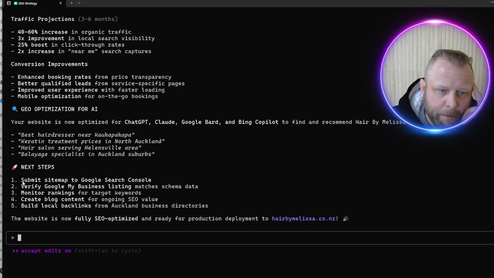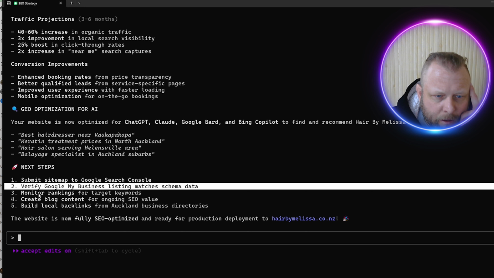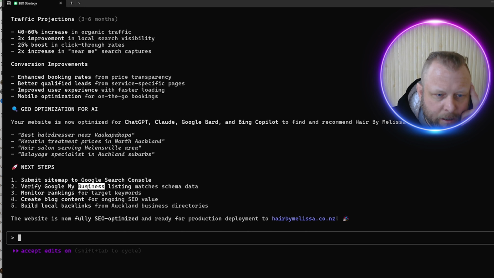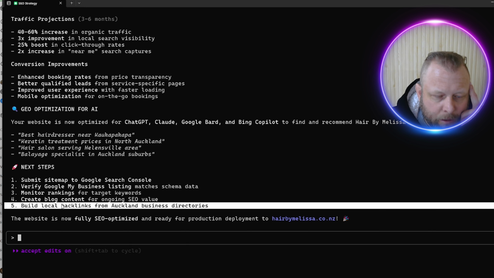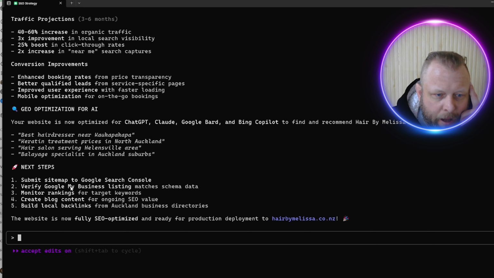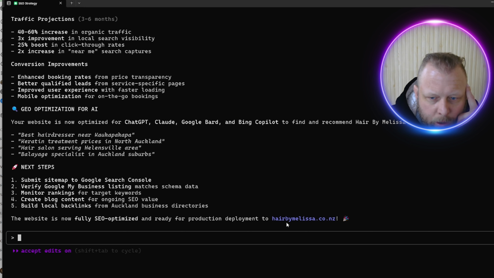Right. So next step, submit to Google Search Console. Verify the Google Business listing matching the schema. I have that. Monitor rankings, create blog content. That's what will help you build local backlinks. So these are things I'm going to have to do later on. And we're going to get Claude ready, right? The website is now fully optimized for it.